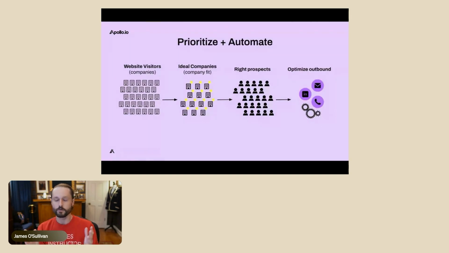Ideally, what would be great in a perfect world is we get all that website visitor data. We see who's come to the site, the companies. We narrow that down to the companies that would be a great fit for how we sell or what we sell or our competitive position in the marketplace, right? Then we get the right people in those companies. We identify them, we know who they are, and quickly, and then we can optimize our outbound motion around all that. We know that they're visiting, they're a good fit, and we've got the right folks.